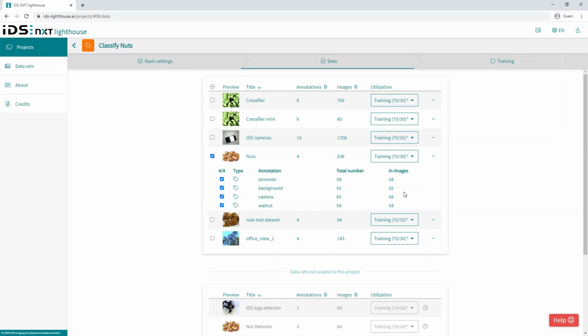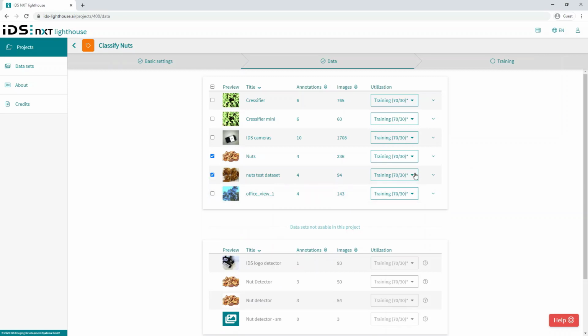As we have a test dataset available, we will select this now to see how well our trained neural network performs on these images. The results can be found in the overview of the training sessions once complete, and we will look at the training section now.